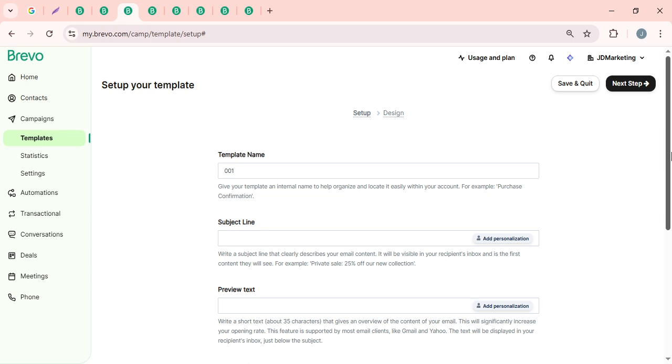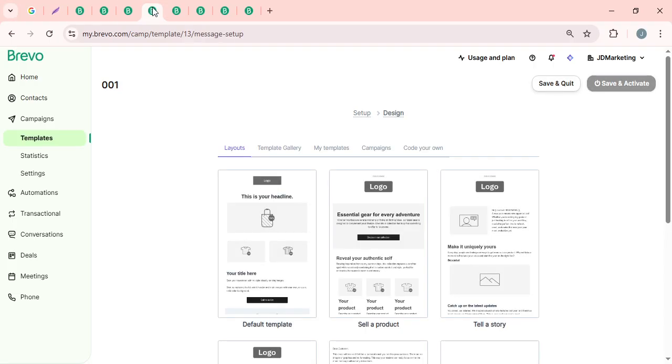look. Next, you'll need to provide your template with an internal name, subject line, and preview text. This step is crucial as it sets the foundation for your email campaign. When filling in these fields, consider your audience and what will grab their attention. Remember that personalization can greatly enhance engagement, so using contact attributes, like inserting the recipient's name, can make your emails feel more targeted and personal.